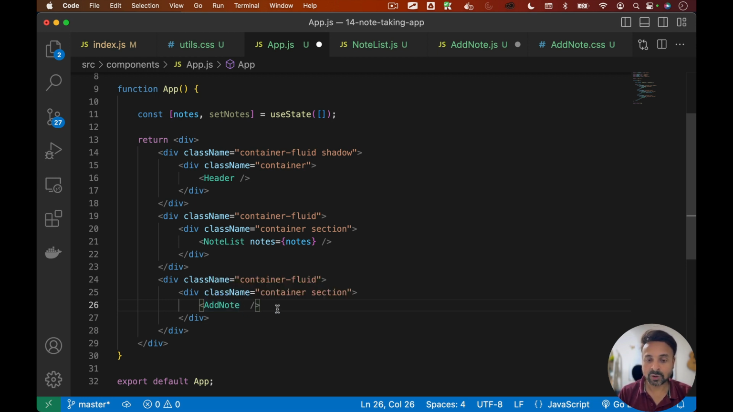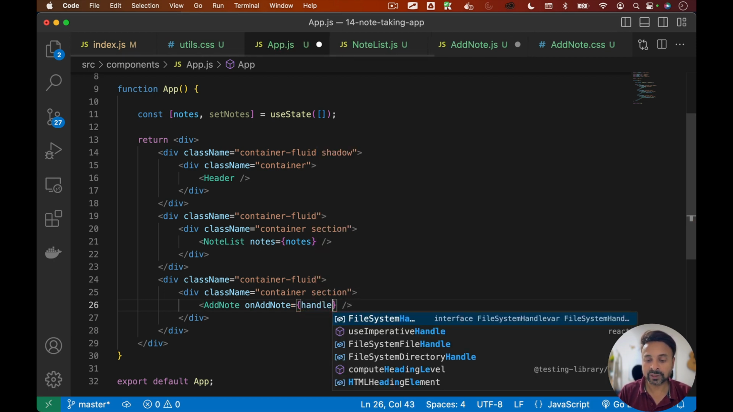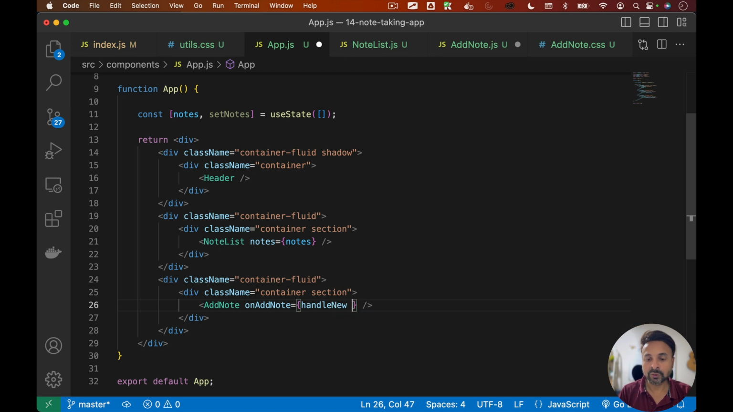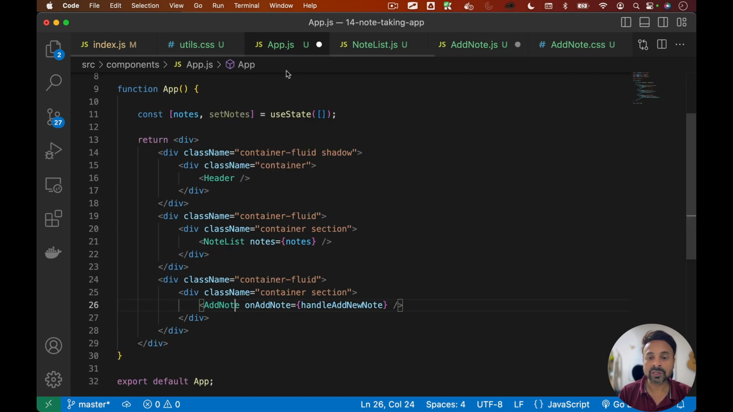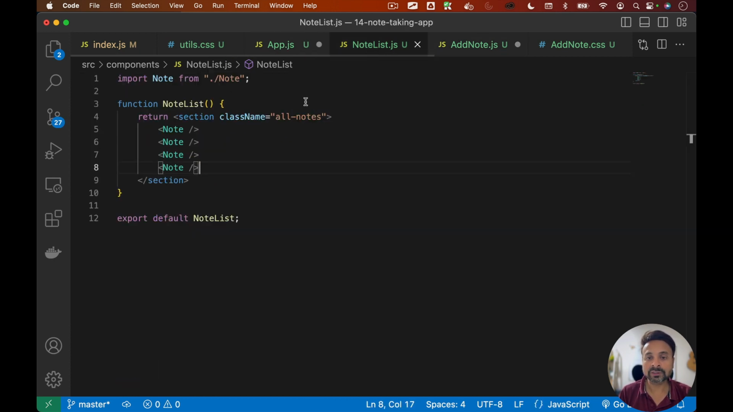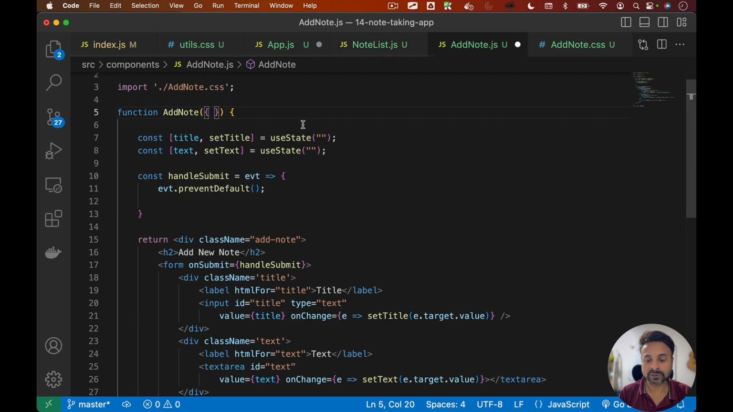So let's call it maybe on add node, something like this. This is the prop I'm passing, and here we are going to handle that using handle new node, something like that. Okay, so when we are adding a new node, or let's be more specific, handle add new node. So on add node will be a prop which is coming here. So I'm going to do the destructuring. What's the name of the prop? On add node. I'm going to copy this and paste it here. So this is the prop I'm getting, and this is the function.